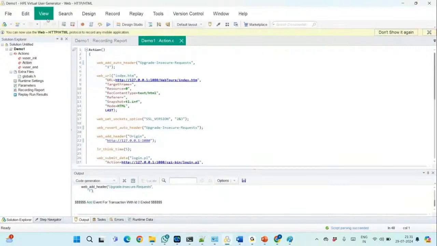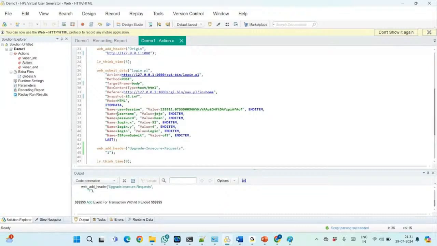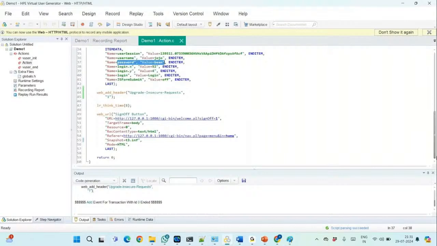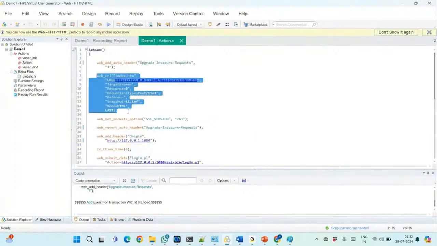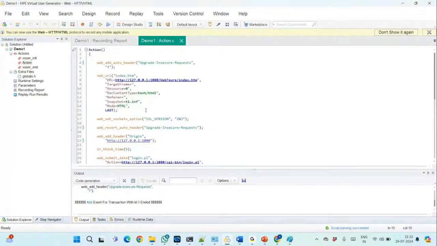This is one WebTours application, which is open source. In the very first step I navigated to that page, provided one username, provided one password, clicked on login, and at last clicked on the sign off button. On what area we are playing in the application, LoadRunner itself is going to give you a very clear picture without any confusion. It is a very simple language.